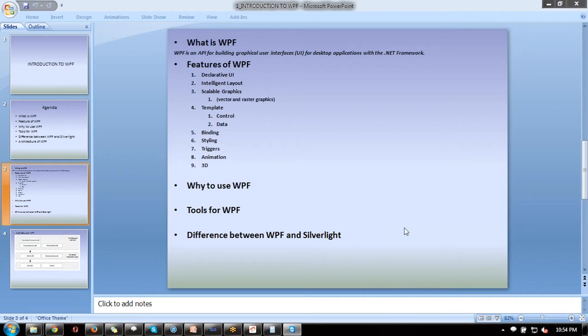So that means pretty much whatever we can do with the Windows application, we can do with WPF as well, right? Yes. In other words, we can say that a Windows application is a subset of a WPF application. Oh, okay. Got it.